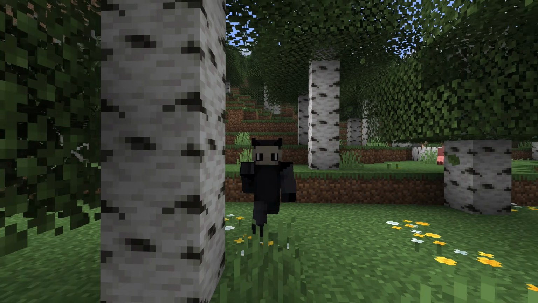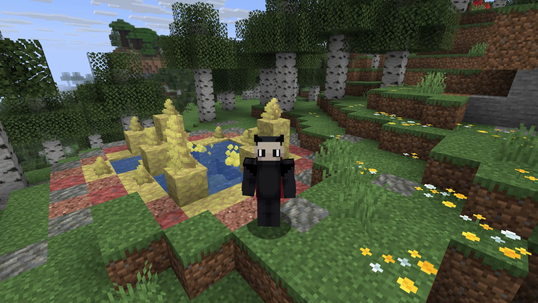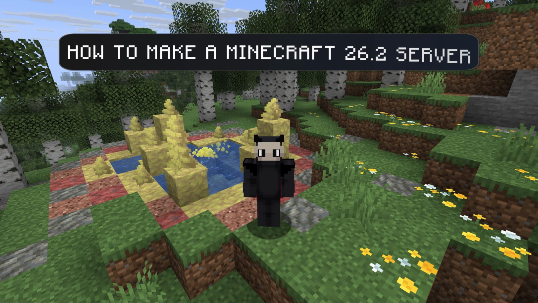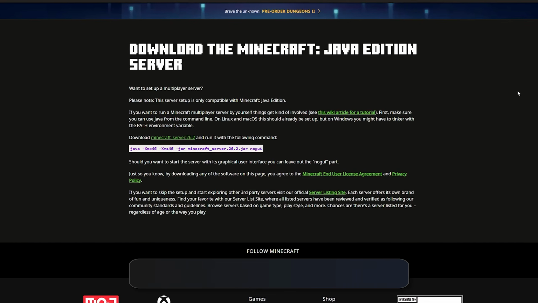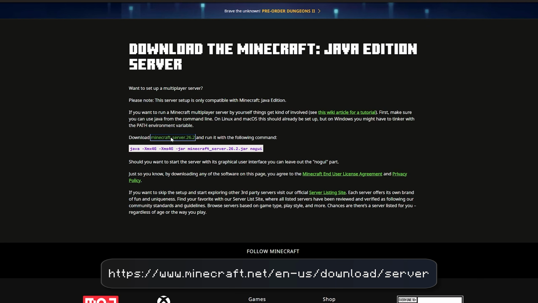So you want to make a Minecraft server to play with your friends. In this guide, I'm going to show you how you can set up your very own Minecraft 26.2 server. To start, we need to grab the server file. Head over to this page, linked in the description, and click on Download Server Jar.